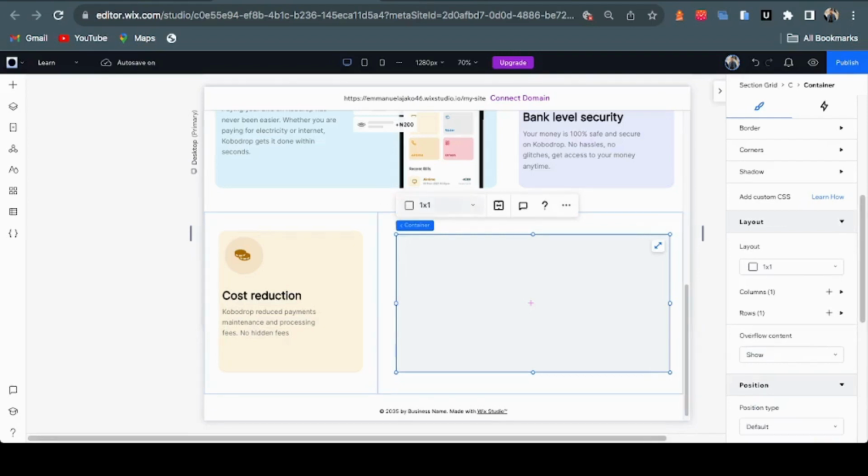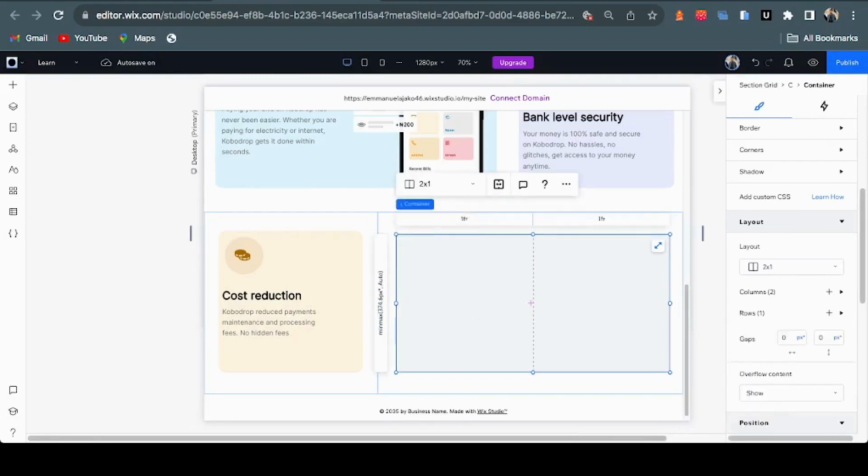To make it 2, just click below and click on 2 by 2. Now there's 2 grid. It has its own grid. And you can obviously drag and resize it however you wish. So I'll just leave it do.